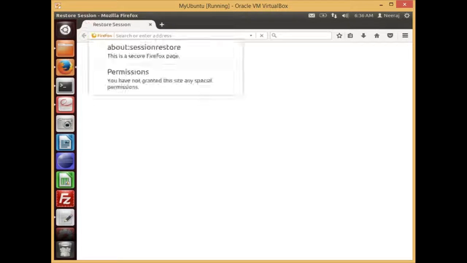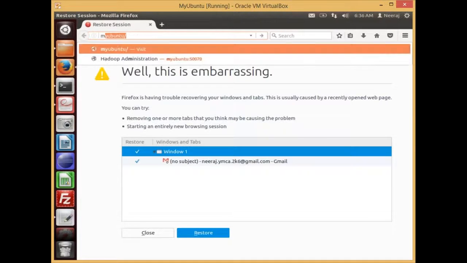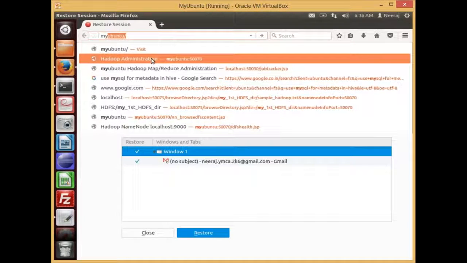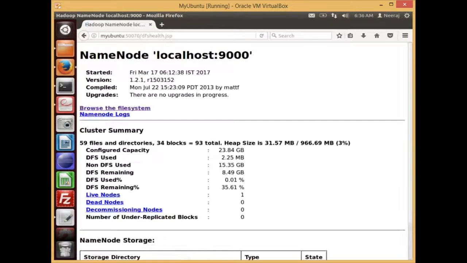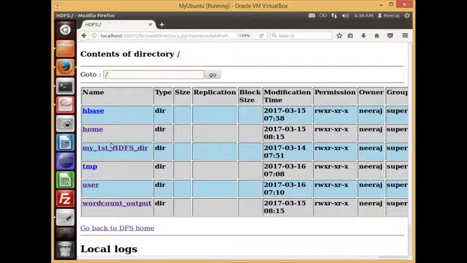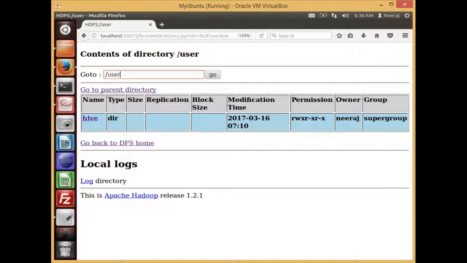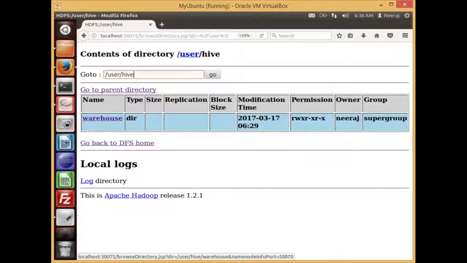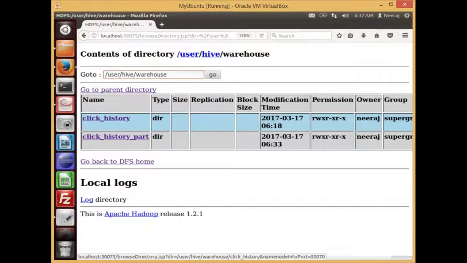So I will be opening that 50070 page which we opened to access our data from the browser. We'll click on browse the file system. The second last is user. Click on that. Inside that Hive, inside that warehouse, and once I click on warehouse, you will find the directories with the same name as your table name. You can see that one directory is click history, another one is click history part, corresponding to the two tables which we have created in our Hive.